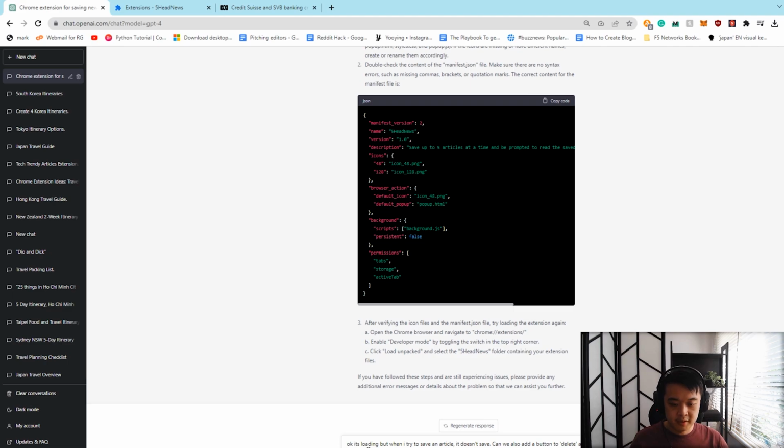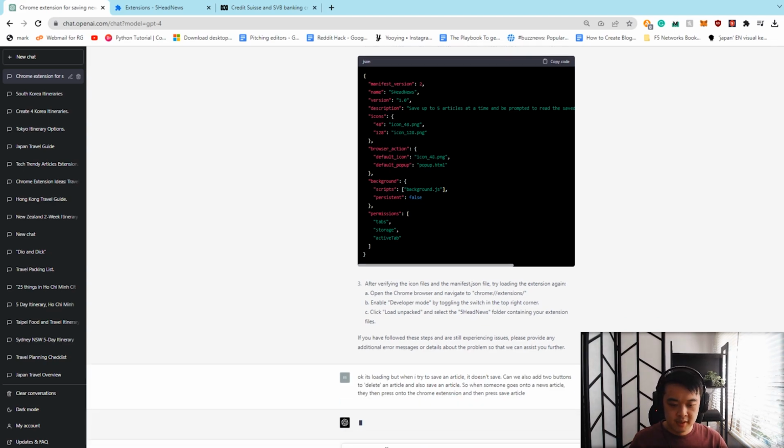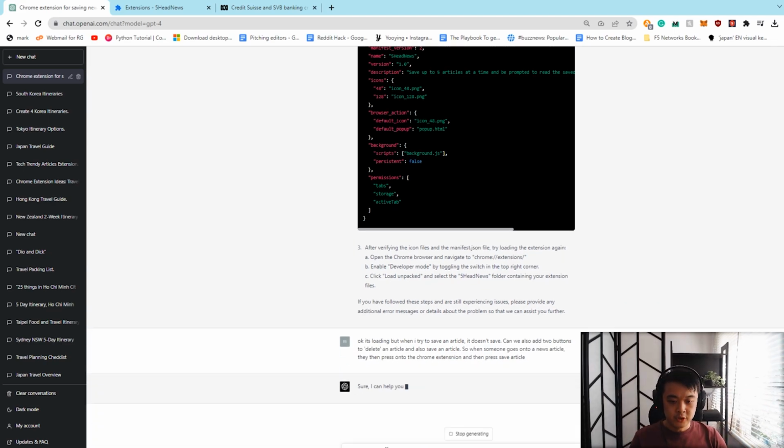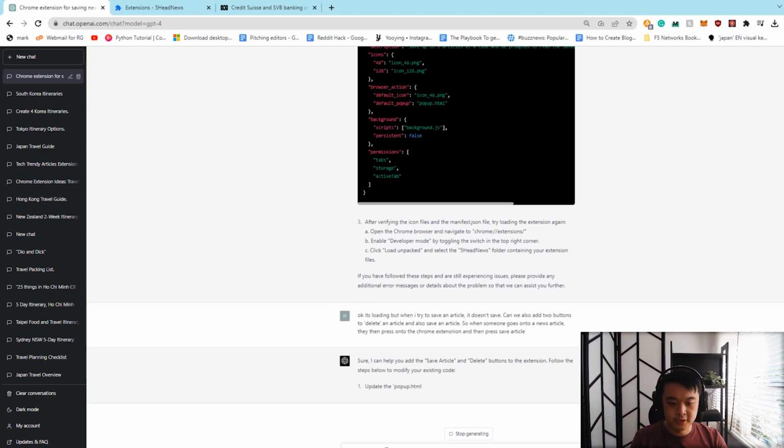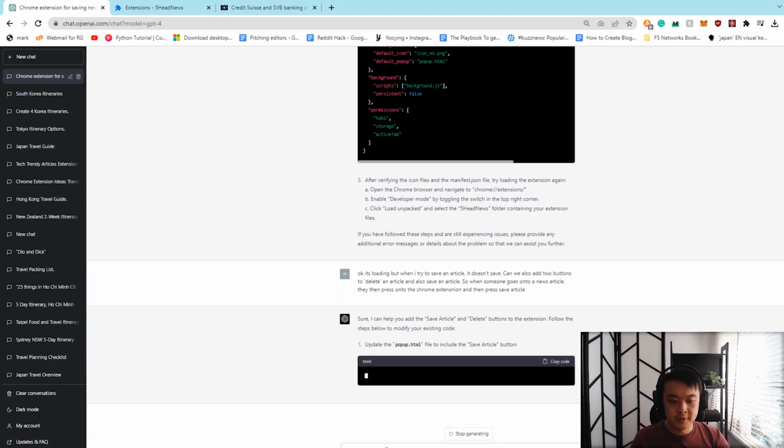And we add, okay, you know what? Can we add 2 buttons? Can we add 2 buttons to delete an article and also save an article? So when someone goes on to a news article, they then press onto the Chrome extension and then press save article. Let's see what it does. Sure, I can help you add the save article and delete buttons to the extension. Follow the steps to modify the existing code. Update the popup.html, include save article.